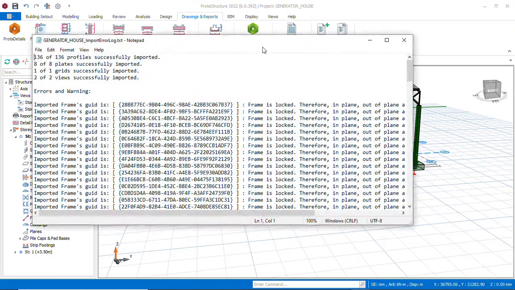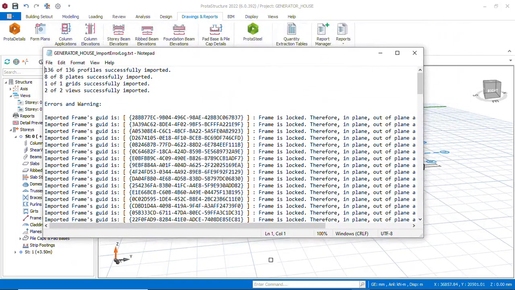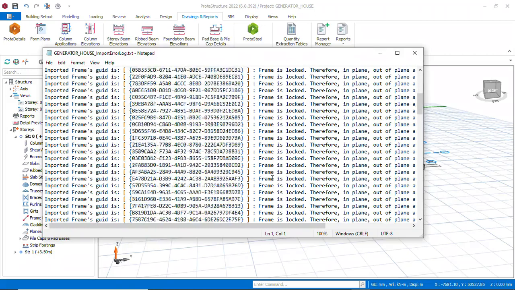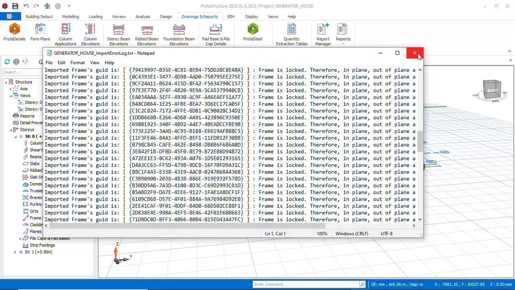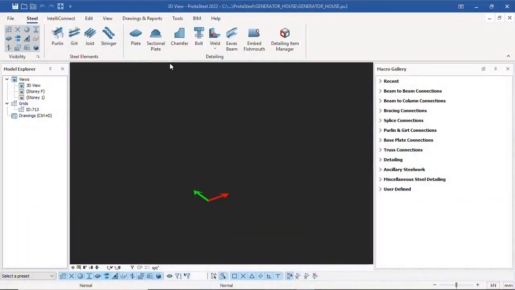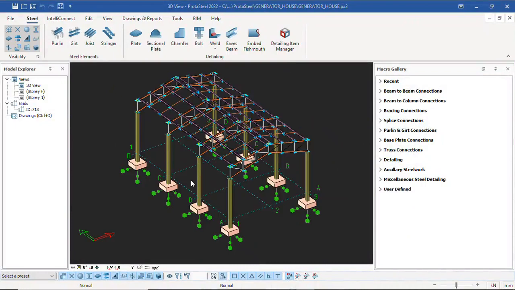In case you need this Prota Structure, that Prota Steel is working, you make sure you chat me on my WhatsApp number. I can have it. In case you don't have this Prota Structure 2022, close this. And see, this is my Prota Structure 2022. You can see the foundation has come.